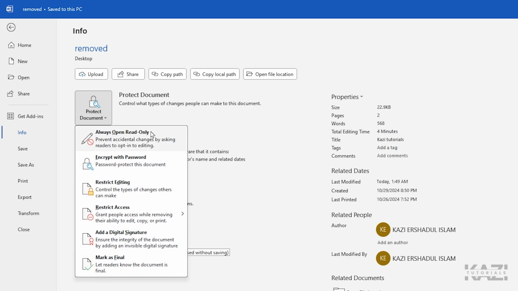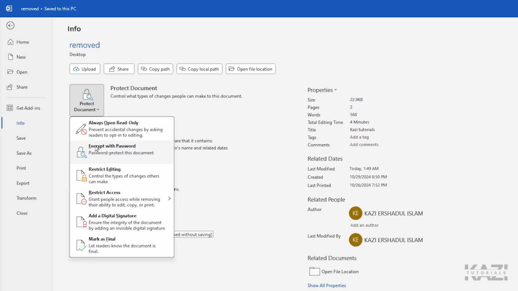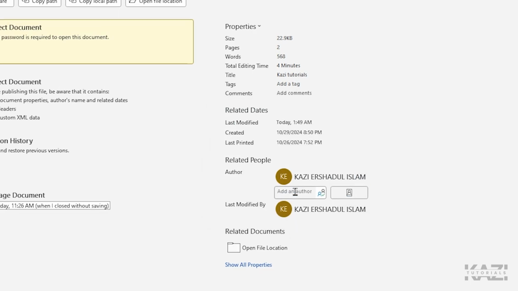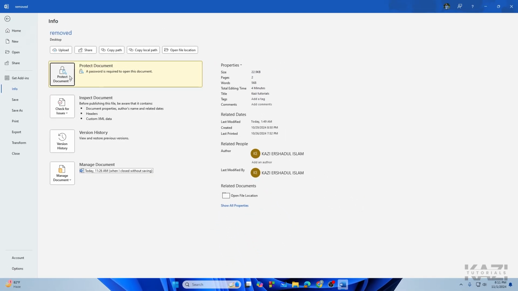So if you want to set a password, then you can simply select this option, Encrypt with Password. All right, then simply select that one, and now you need to type your password in. So let me just type in something real quick and then press Enter, and then type the password again and tap on OK. So now your document is password protected.